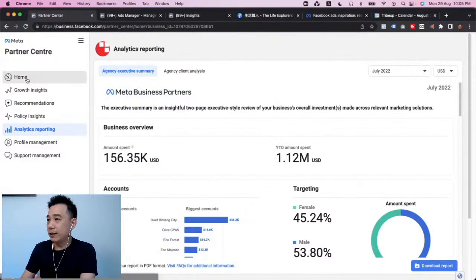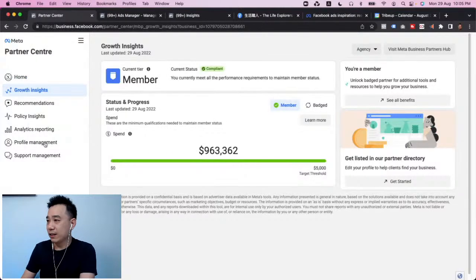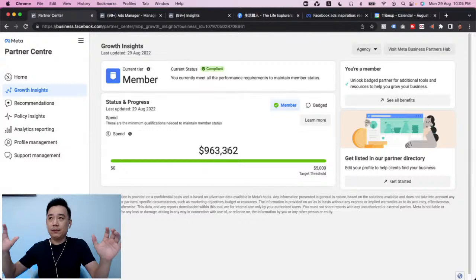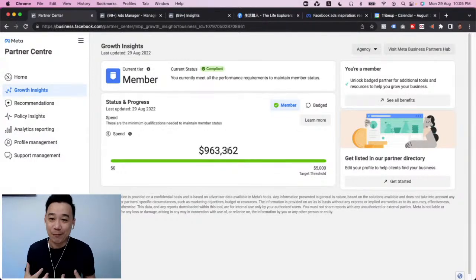Okay, as a Meta business partner, we have this partner center where it gives us some recommendations about what we should be doing and all that. This is not what I spend, okay, essentially, because I work with a lot of clients from all around the world, and a lot of them are actually big spenders.